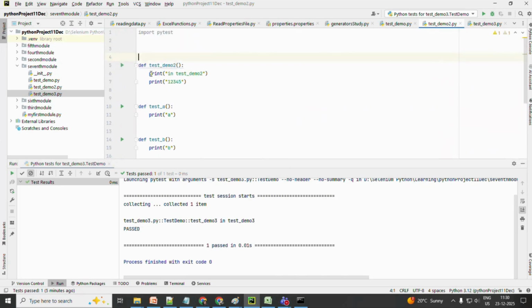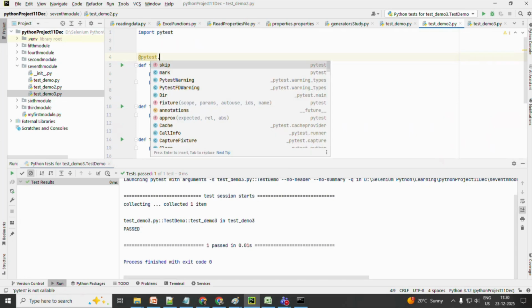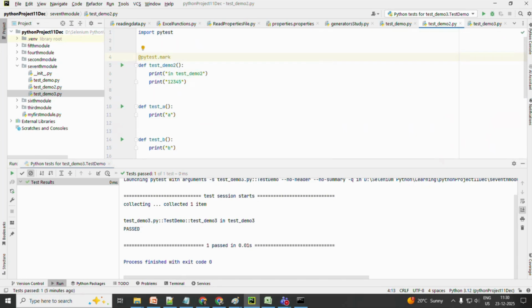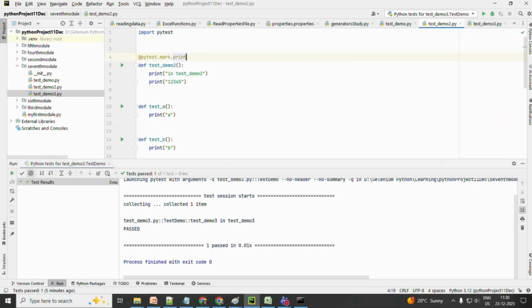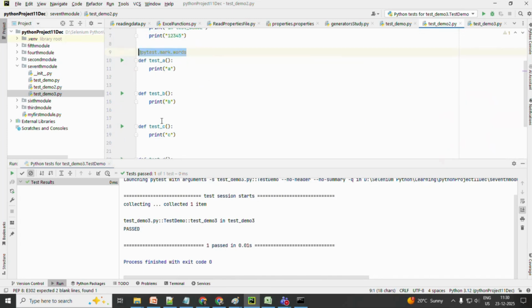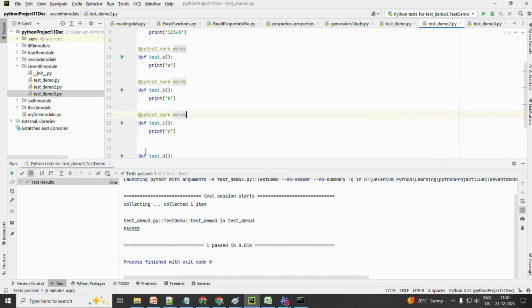Here, I will say pytest.mark. and say anything, say instead of print I will say, suppose, words. Copy, paste, paste, and paste. So words is the name of my group.